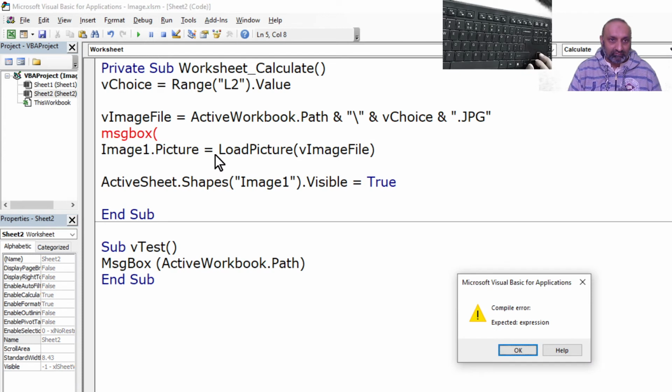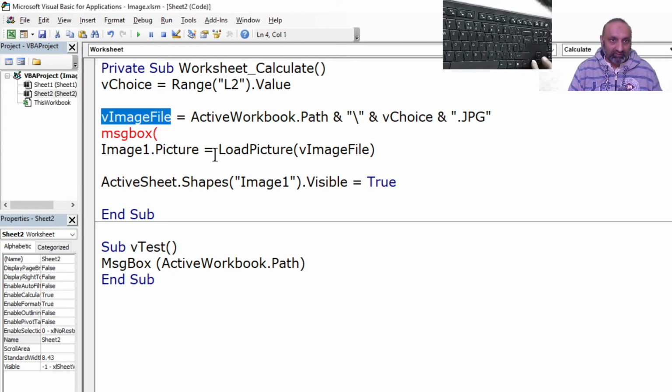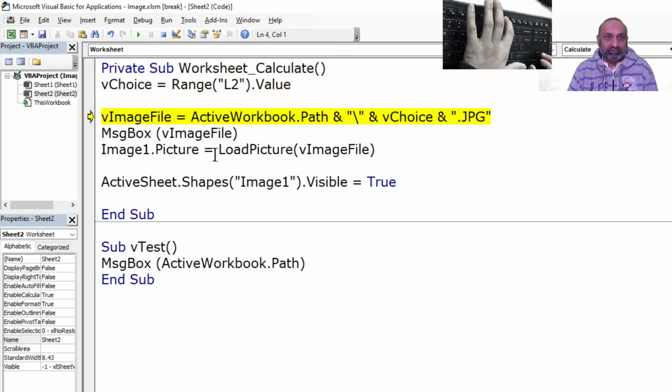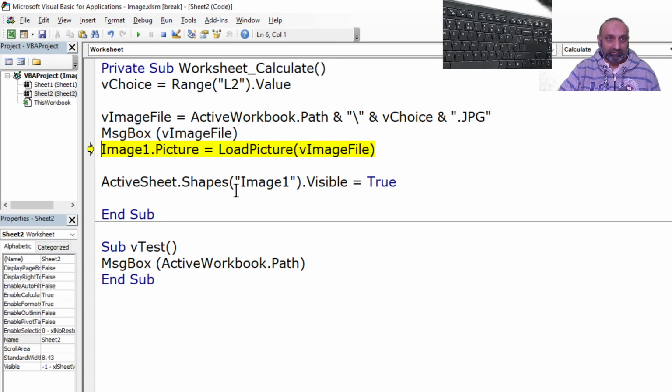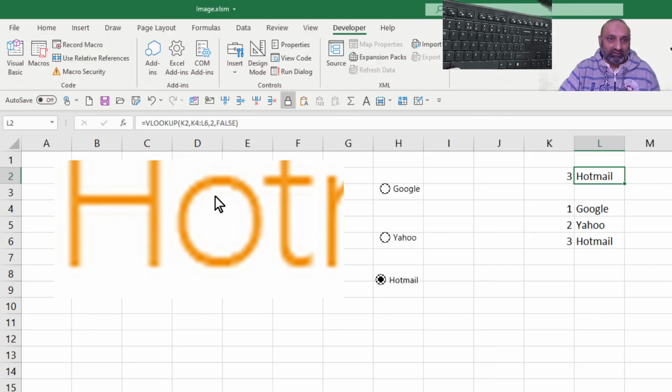Instead of the full path, I can use this variable. So let's display this variable. You can see now we have this VBA Advanced, then there's a \, and then hotmail.jpg. This is the Hotmail. We got it from the option. So let's load the picture, and let's skip this for some time. And you can see this is Hotmail, but this is too big for this image.